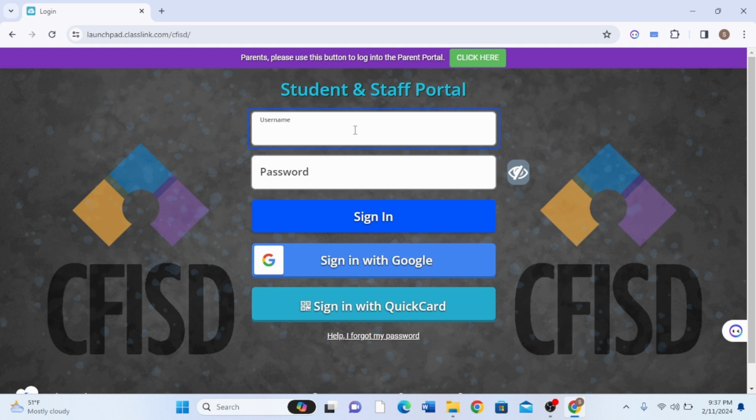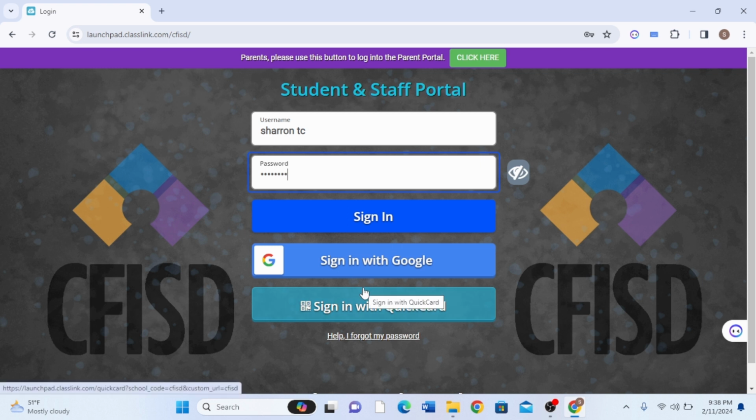So as I'm going to type down my username as well as my password and click on the sign in button, and then you'll be successfully logged into your CFISD account. But you also have two options that say you can sign in with your Google as well as with Quick Card. And if you have forgotten your password, you also have an option in order to reset or recover your password just by clicking this option.